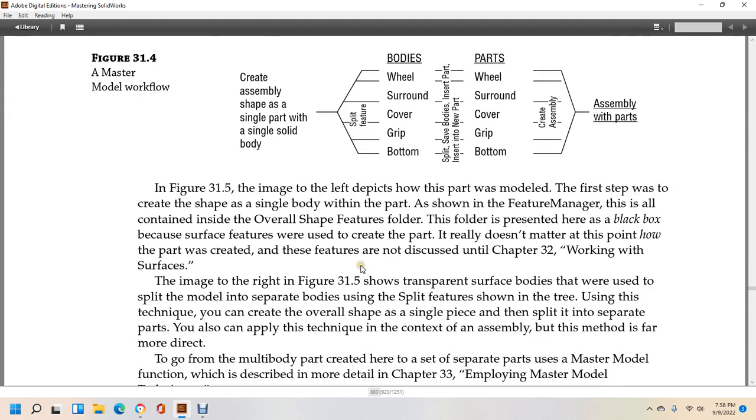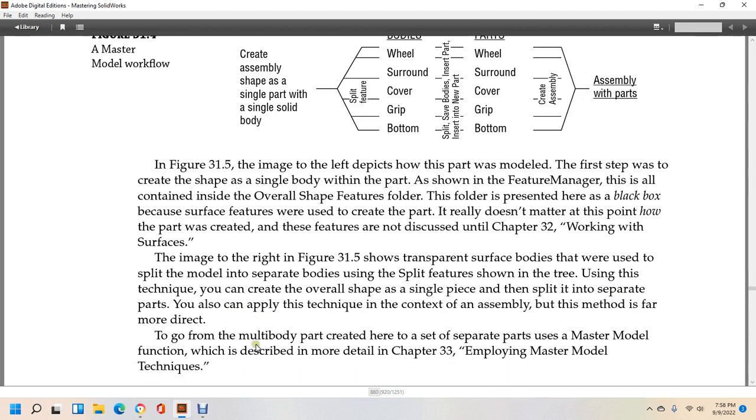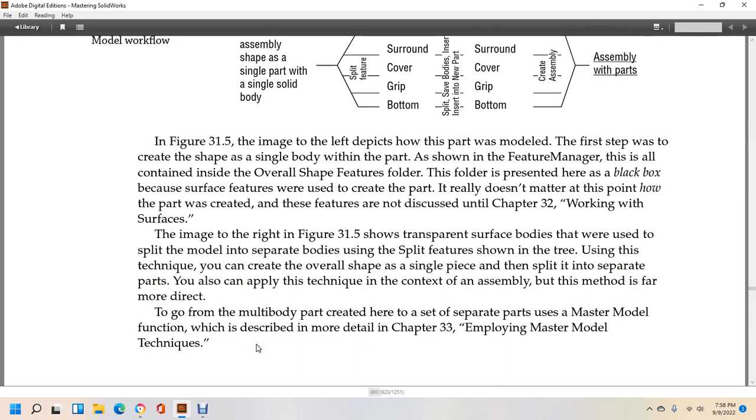The image on the right in Figure 31.5 shows the transparent surface bodies where you've split the model into a separate body with the split feature shown in the tree. Using this technique you can create the overall shape as a single piece and split it into separate parts, but you can also apply the concept to an assembly, though the method is far more direct. To get from the multi-body part to the separate parts of the master model, use the functions described in detail in Chapter 33, Employing Master Model Techniques.